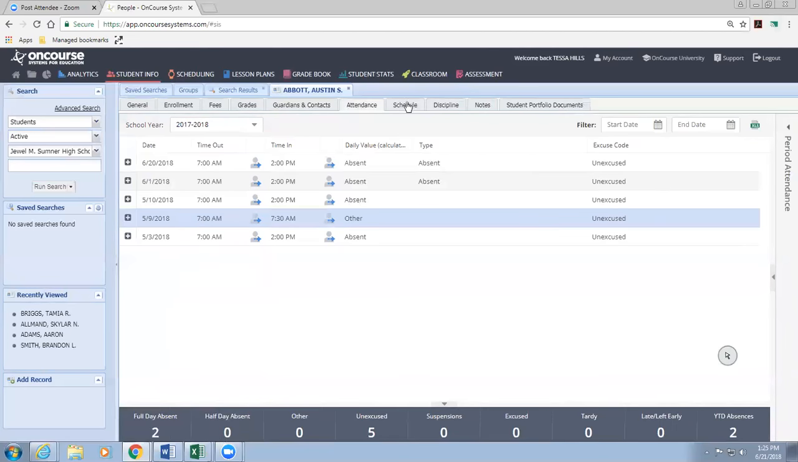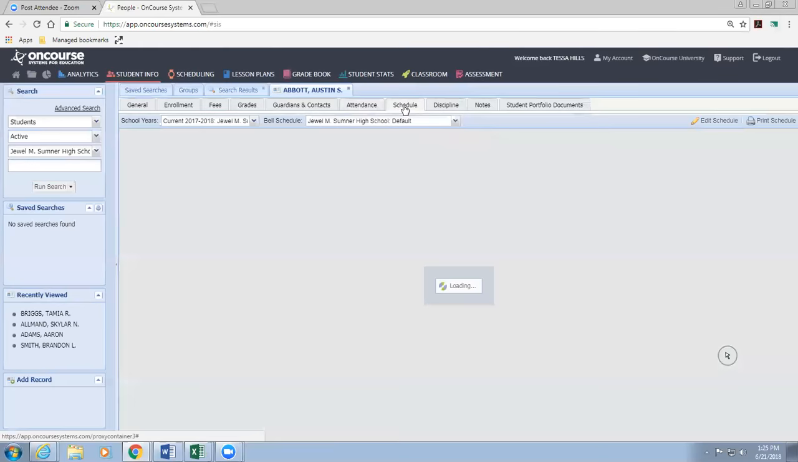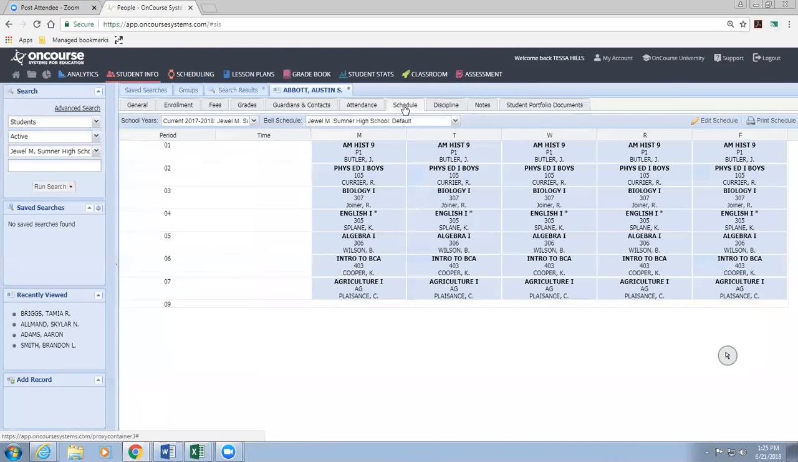Okay. So our next tab over is the Student Schedule tab. This is where I can go to see what classes the student is enrolled in, which period they're taking each class, and what the instructor's name is.